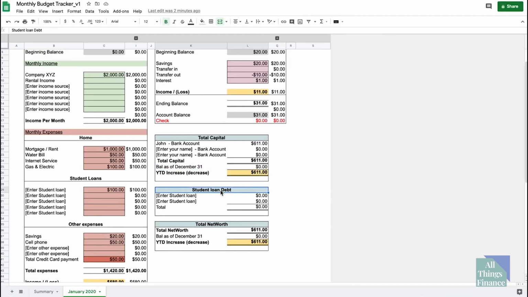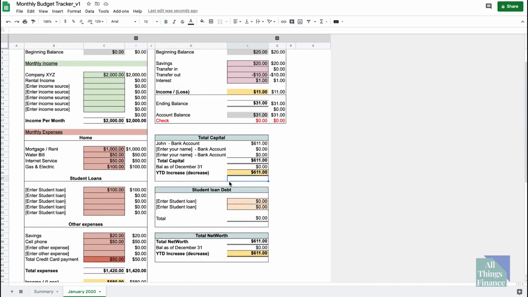So the last step is to update your outstanding liability. In this case, we only have student loan debt. In the month of January, we paid $100 to our student loans, but we have total outstanding debt of $10,000. So update that amount here. And as you update that, you see that your total net worth has been calculated.